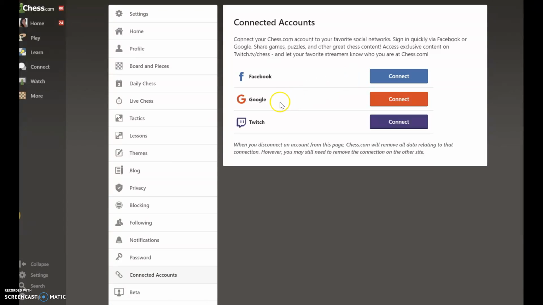Just remember, if you're wanting to link up a Google account, that your email address that is associated with your Chess.com account should be a Gmail address.